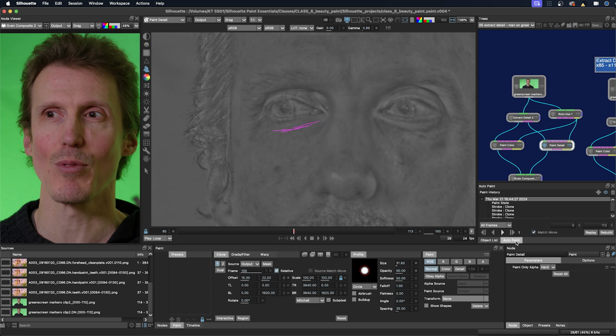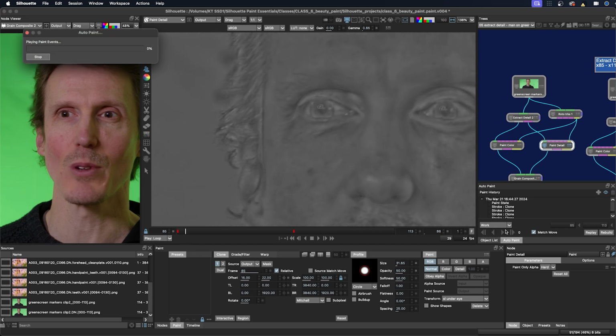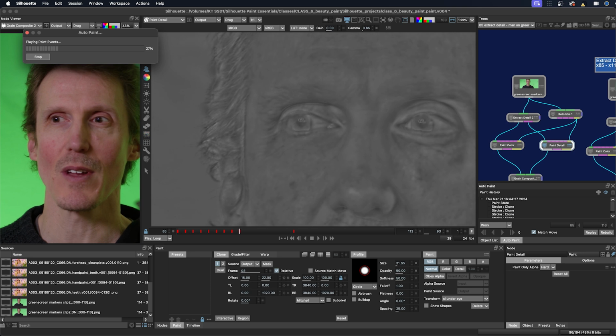Select my paint group here. I'm going to select my screen lift under eye, make sure that my frame range is correct. And we have match move selected. One thing I want to do here is go to my work range because my sequence is actually bigger than what I'm working on here. So I'm going to go to work range here, and you can see it's 85 to 113, and that matches my timeline. And I'll press the play button, and it's going to play back the strokes.